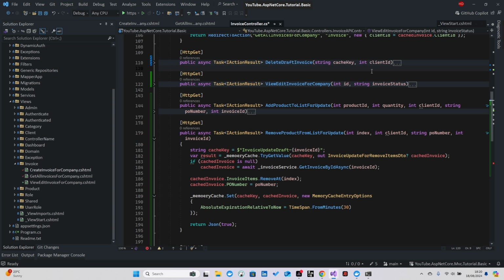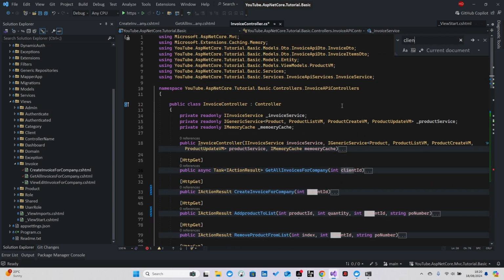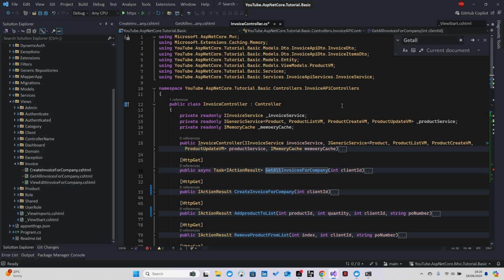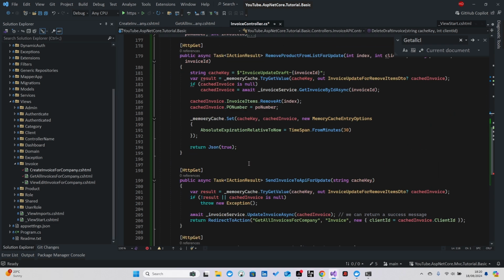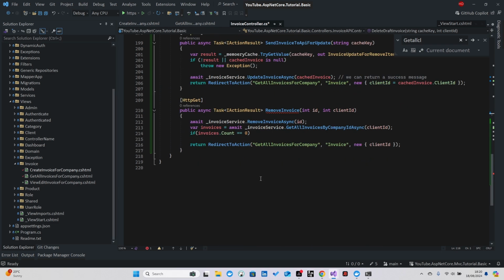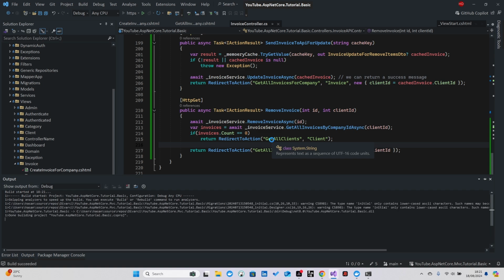where is the, okay, we need to client, control F, client, what was the name of it? Get all clients. Yeah, this is the one I need. It is located in delete draft invoice, and this is the remove invoice. So we're going to use same return value if the invoices count 0. Let's run the application one more time.